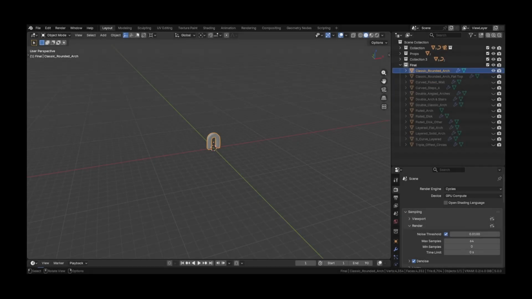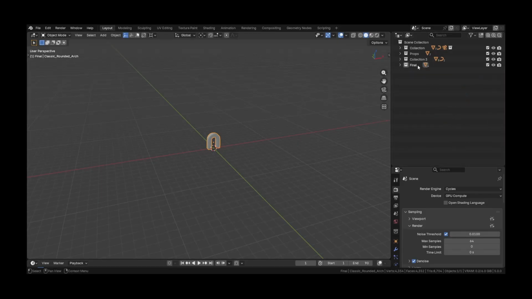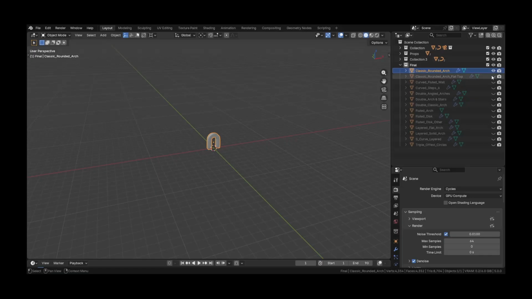All right, so now that we have finished modeling all our props, we're going to get them prepared for real world use in our actual projects. So what I did, I created this folder, I named it final, and I put all the props inside here, all our finished model props.